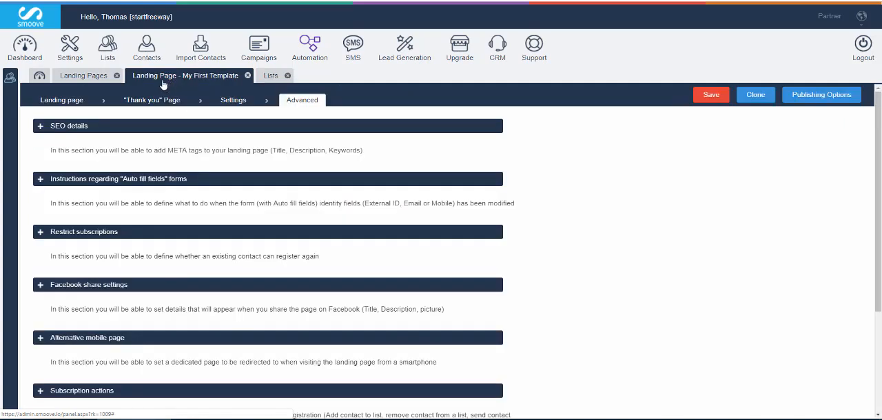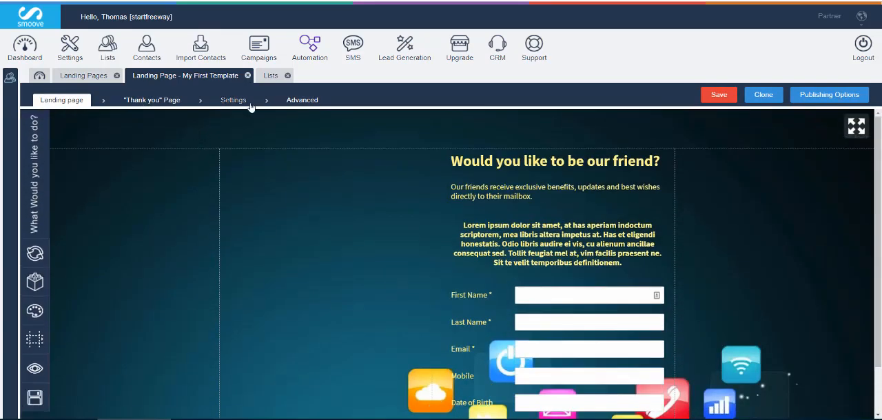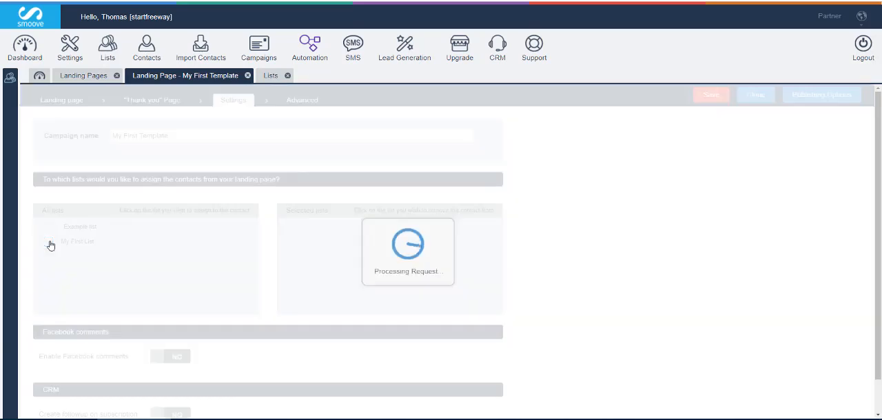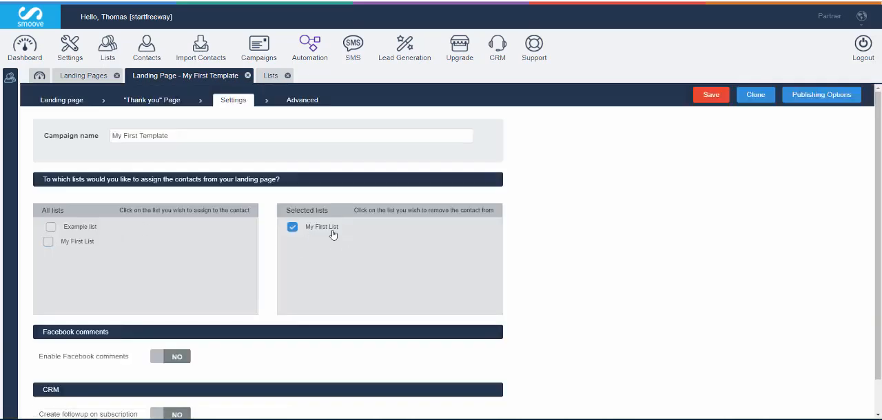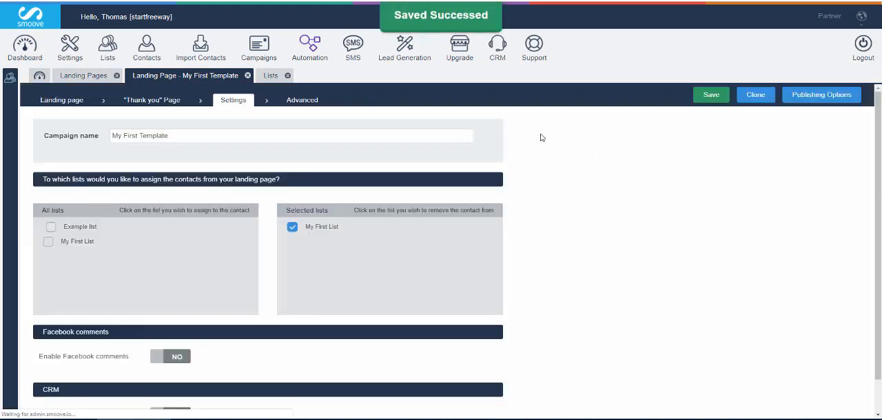Now, go back to the template, go to the landing page, okay, go to settings. Now you can click on, when they fill in the details, you want them to go to the list you created. And you can see the list selected in this section here. Right? And click on save. So that's how easy it is to create a list.